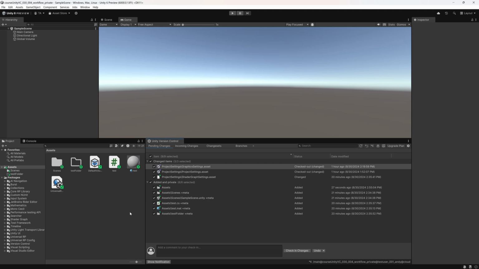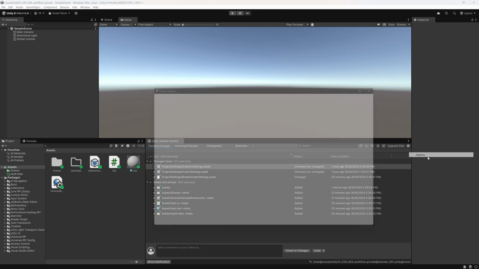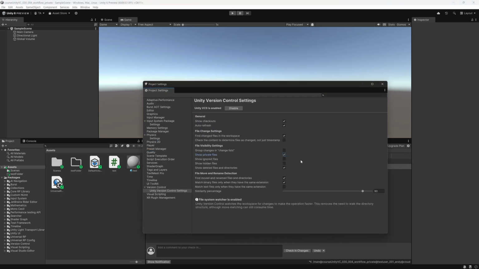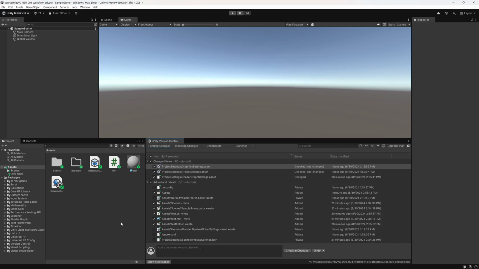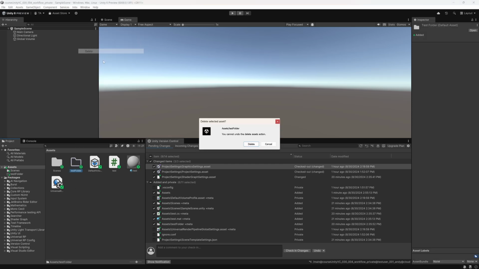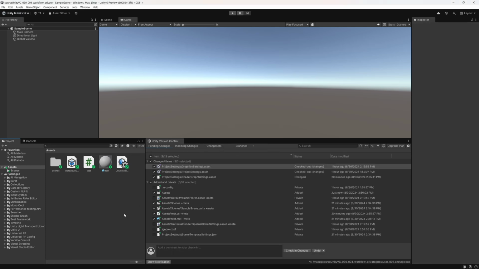In this video, however, I don't want that setting. Instead, I want to talk about what happens when we don't like Unity's default behavior, or we made some mistake that we need to correct. So let's say, for example, I didn't need the folder I just added. Obviously, I can just delete the folder and the file will disappear from the pending changes.